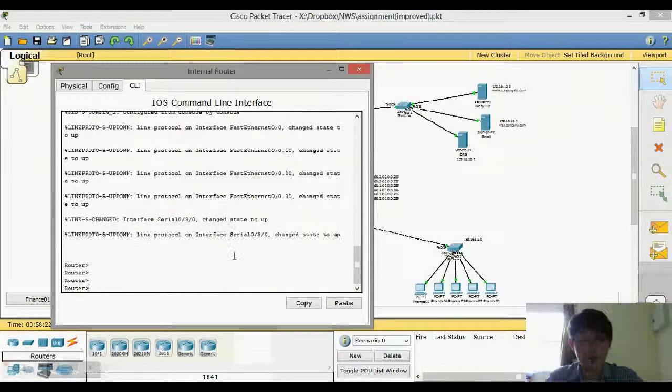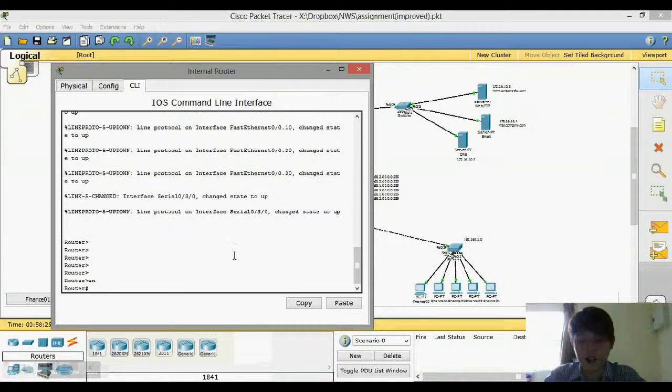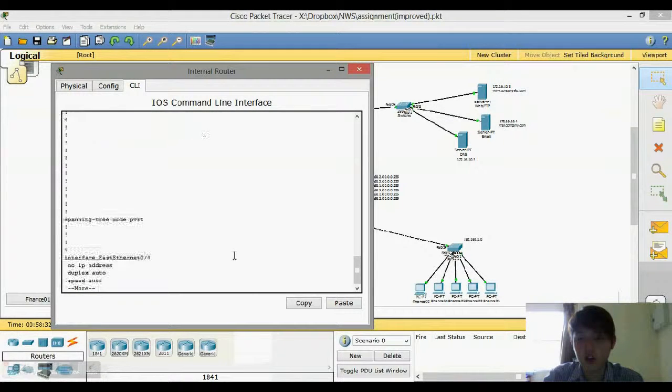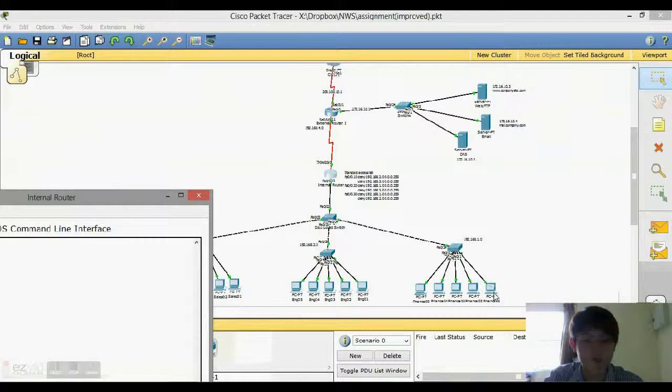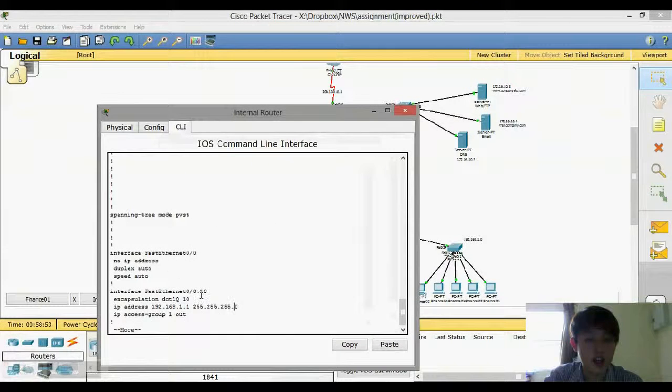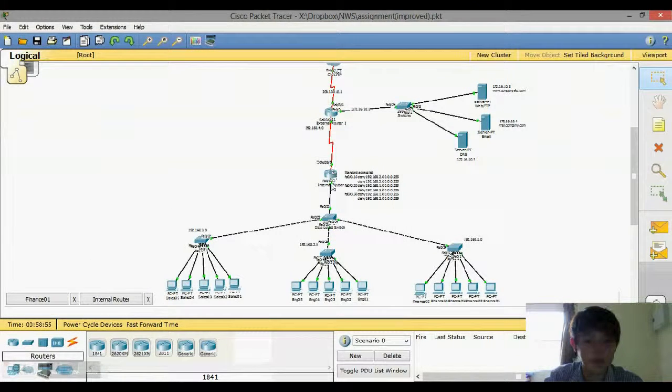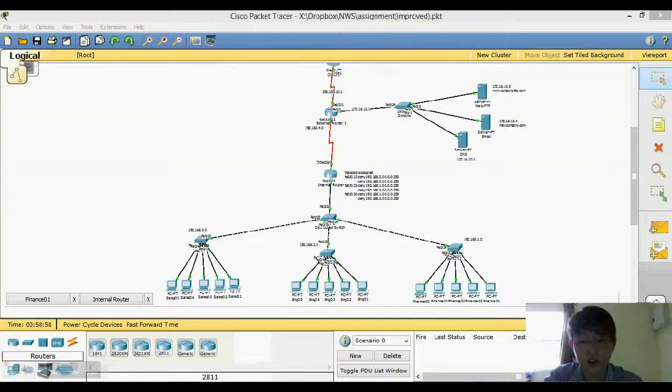To show you the sender access list, go into the CLI. As you can see, the IP access group is set to 1 and outbound traffic. That means that whenever IP packets are sent through this router and sent out on this interface or this port, they will be blocked by the router.